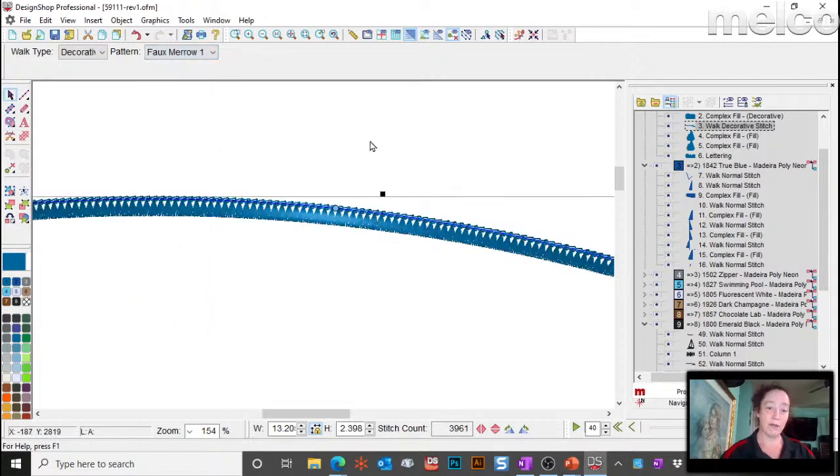There's these faux merrow stitches. Merrow stitches, if you're unfamiliar with them, is something that is done on patches. A lot of the patch shops, when you make a patch, they sew it out, they'll cut it, and then they'll take it over to what's called a merrow machine, which does this different border around it. Well, now we've got all these faux merrow stitches built in that you can play with.